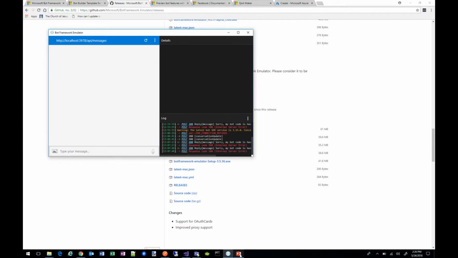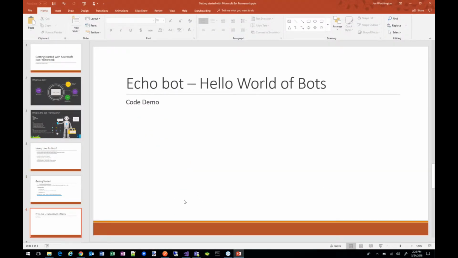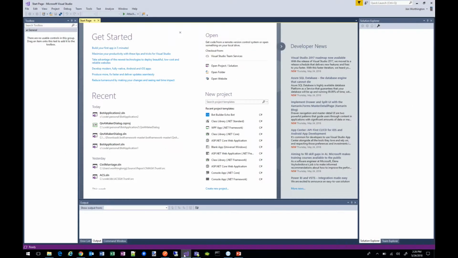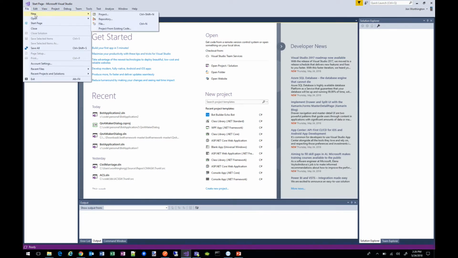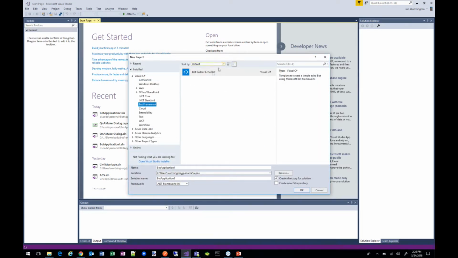So once you have all that done, you can do your first bot. We're going to quickly do that. This is like the hello world of bots. It doesn't do much, it's just to get started. So once you've done all those things, you can just say File, New Project, and then under Bot Framework there should be this Bot Builder Echo Bot, and then you can just say where you want it.